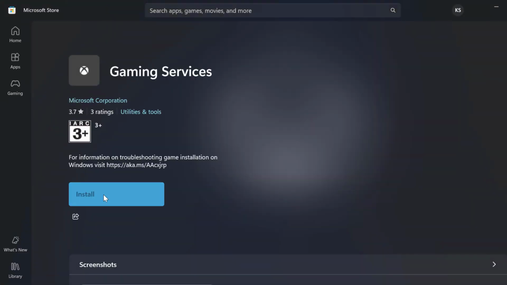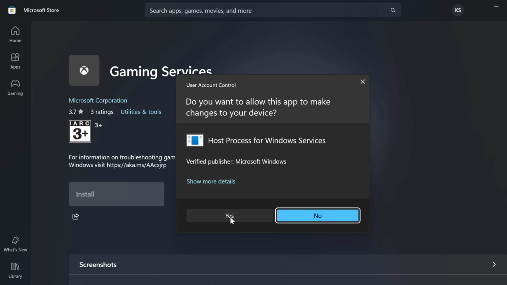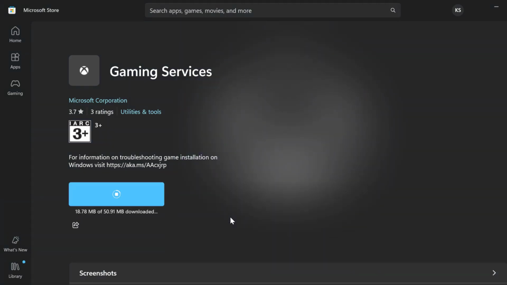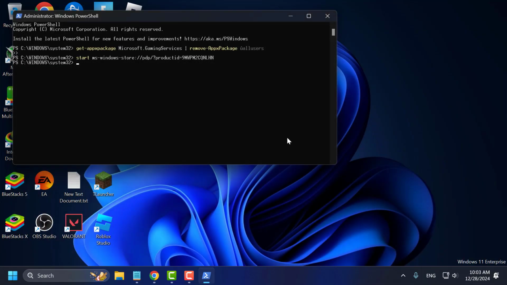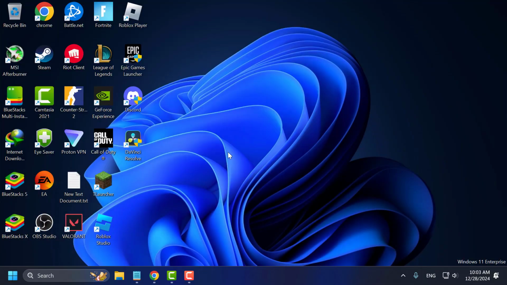This will open up Microsoft Store. Select the install option and install the gaming services. Select Yes. After getting it installed, you just need to close stuff here and go ahead and restart your PC. After restarting your PC, you can check if the problem is solved or not.